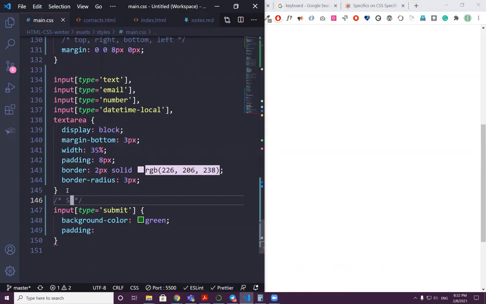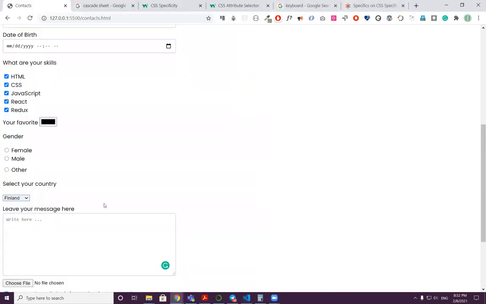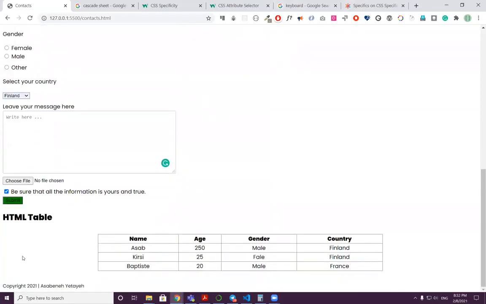Let's style the submit button or input. So as you can see, we select type, since we are specifically targeting it by attribute selection. So background green. Yeah, great. Now we have green, but it's not yet styled.